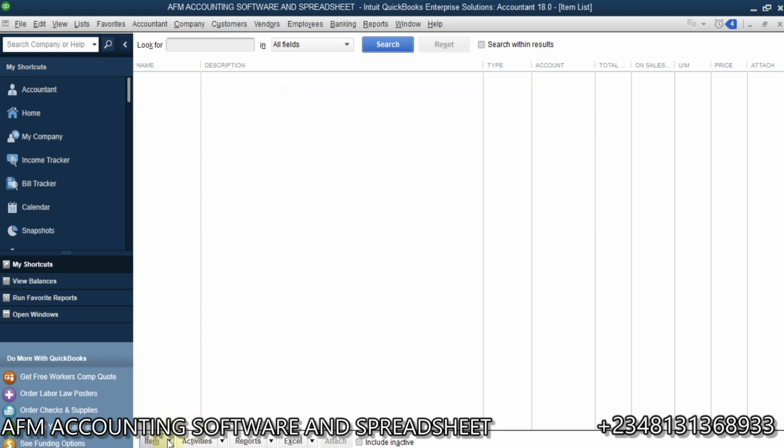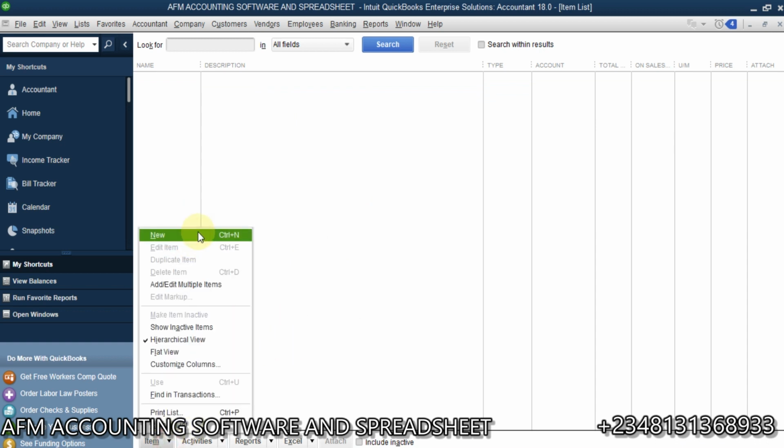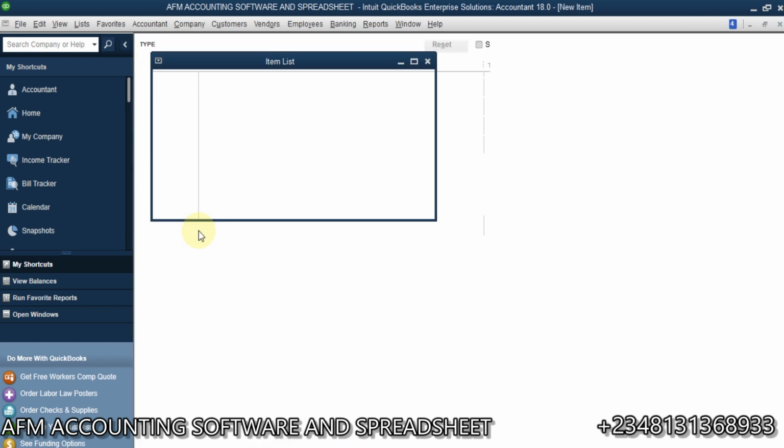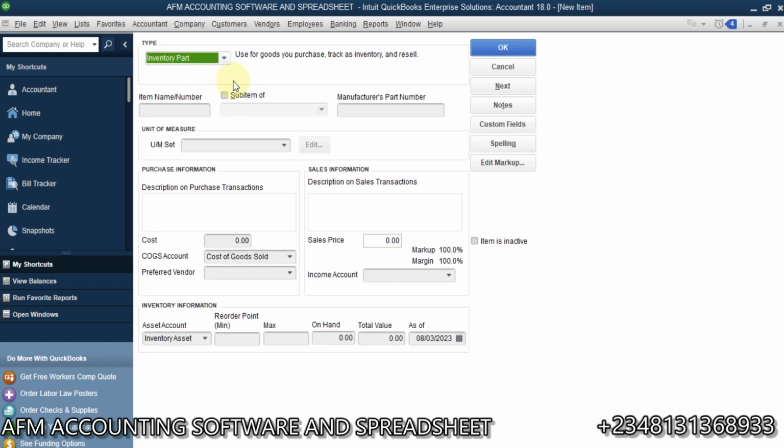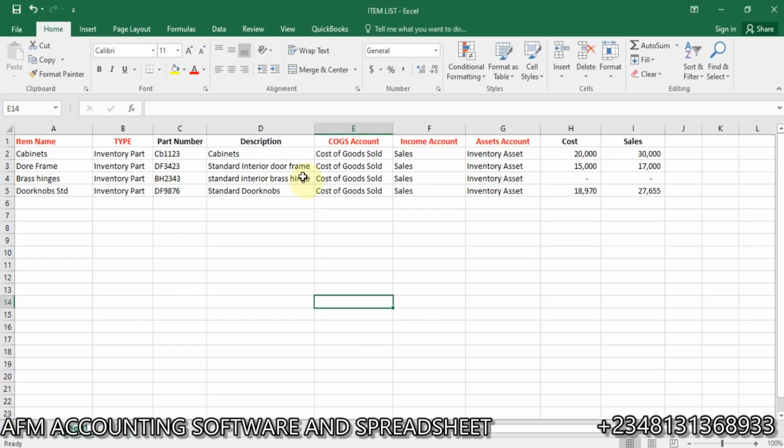so that once we import, we see what we imported. Okay, so let's go to Item, New, or Control N. Click on Inventory Part. You see this inventory: the type is compulsory, the item name is compulsory, the cost of goods sold account is compulsory, the income account is compulsory, then the asset account is compulsory. I colored them red here: item name, type, cost of goods sold, income account, asset account.